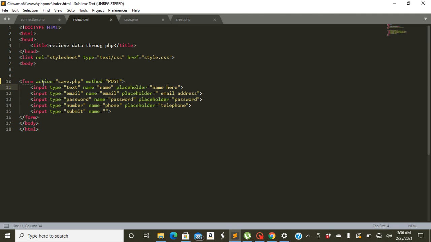After creating the form, we have to action the form to where we want this form to send data after the user submits. I'm actioning this form save.php. You can name it absolutely anything. You can name it receive, receive.php, whatever.php. But now it has to be actioned save.php because I want to create a file named save.php.